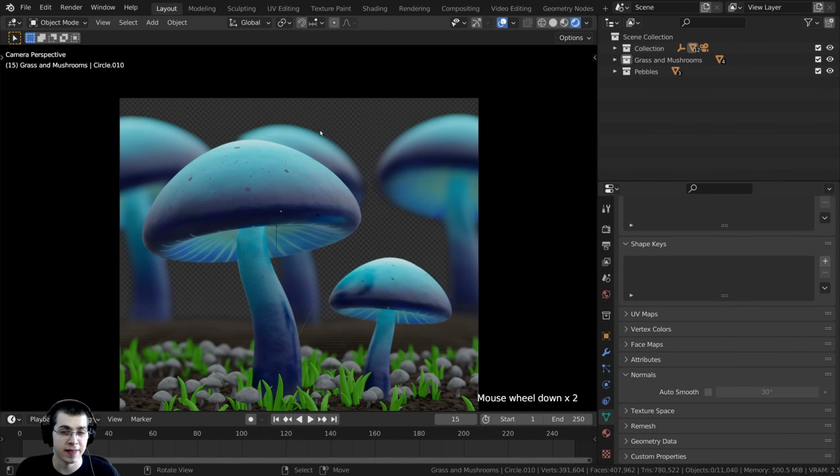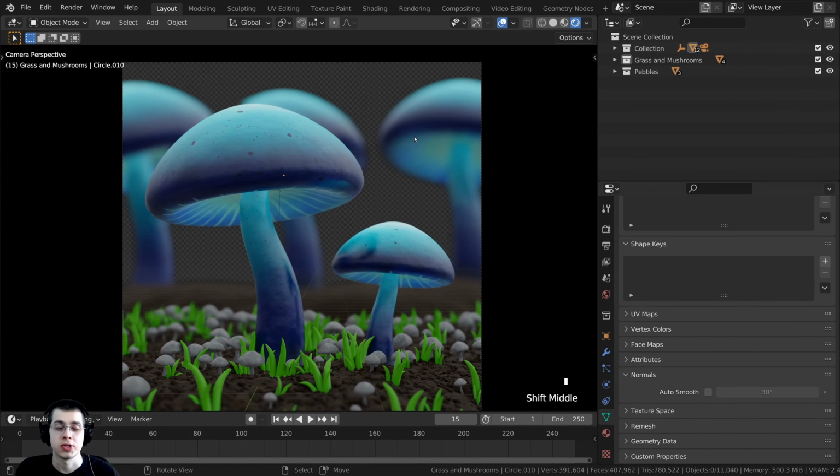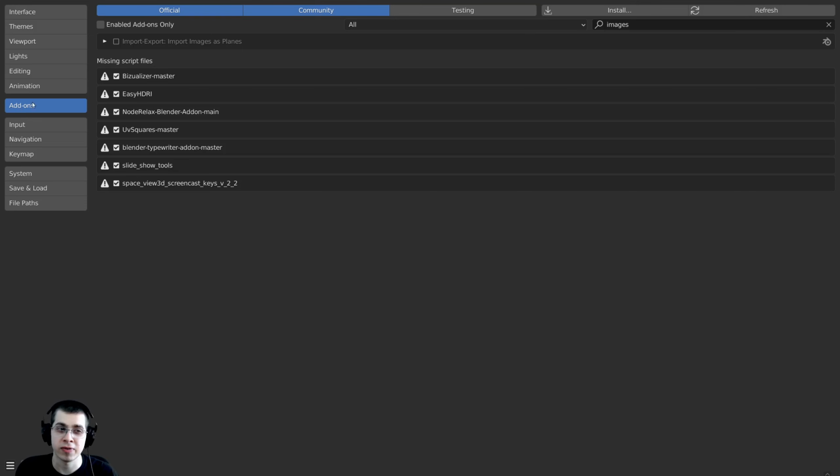So I'm now going to be adding that background image that I talked about at the beginning of the tutorial. To add in the background image, I'm going to be using the import images as planes add-on, and it's built into Blender. So if you don't have it enabled, you can click on Edit, and then open up the preferences. And then right over there, if you click on the add-ons tab and go to the search here, you can search for images, and you can see there is the import images as planes. So just check mark that, and then you can close the user preferences.